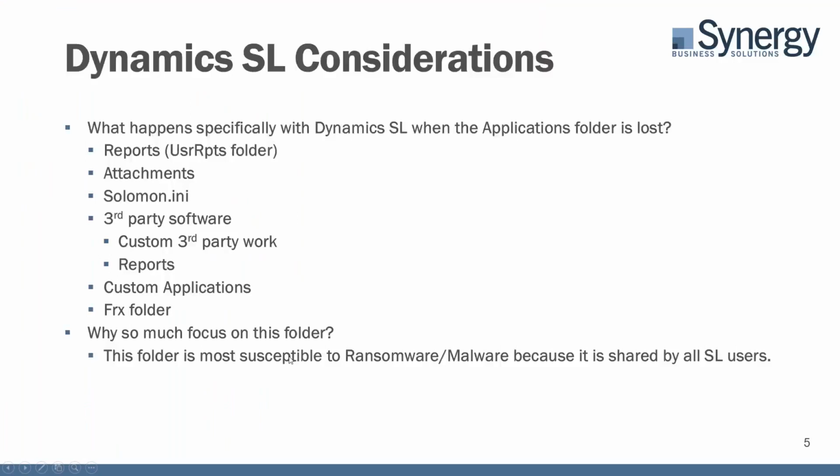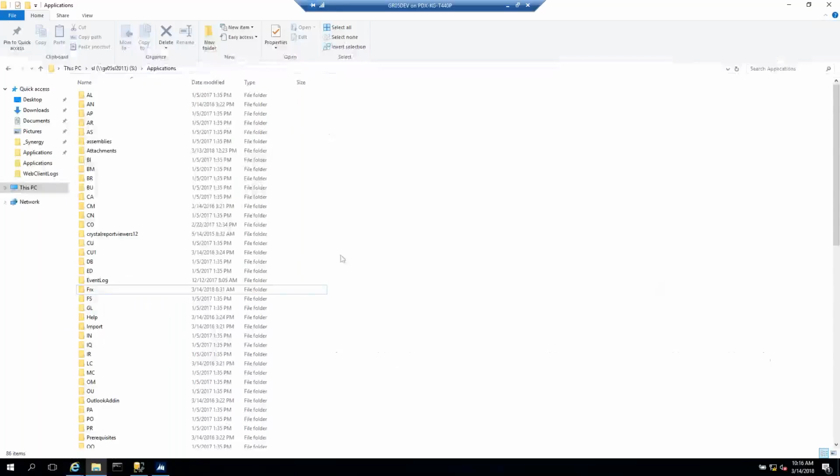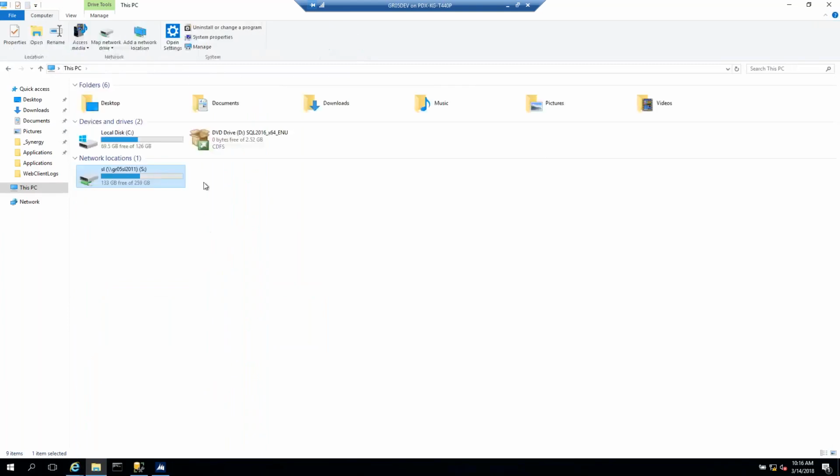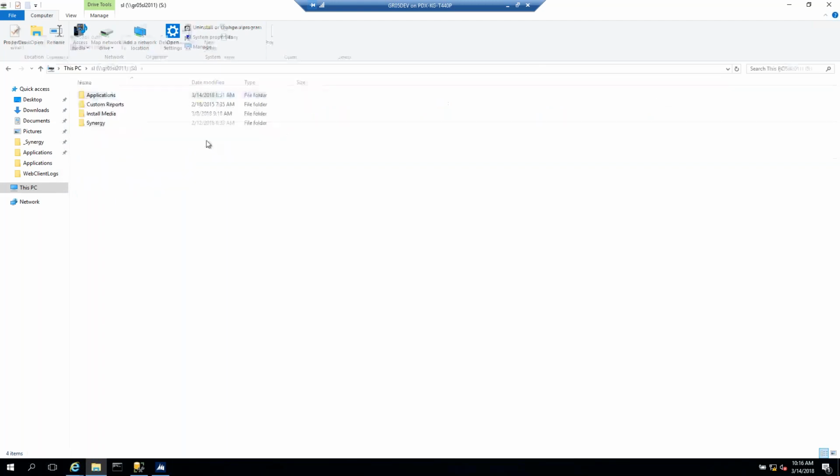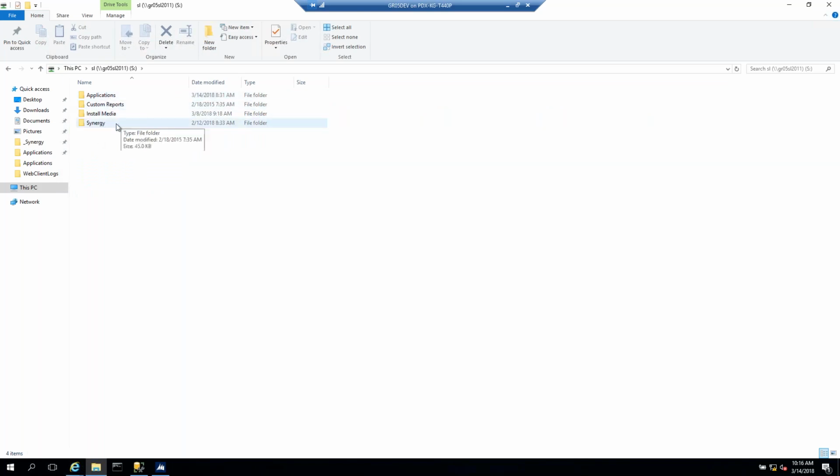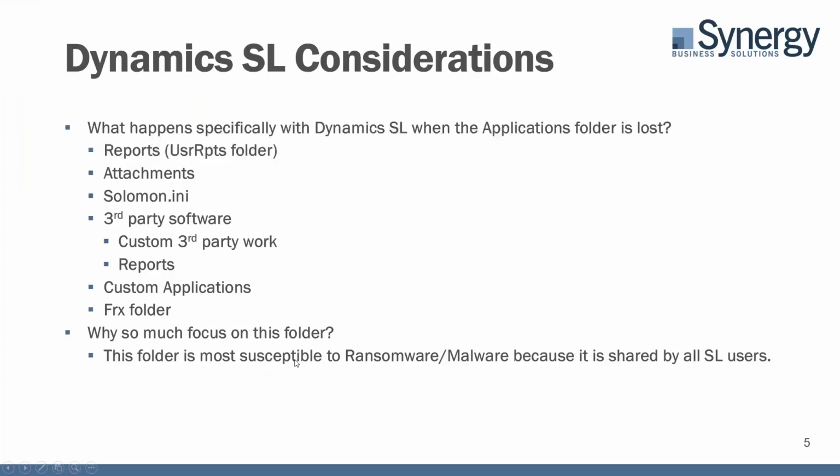So why so much focus on the applications folder? Well, you can see here, I have this drive mapped. So if I was infected with a virus, it would affect everything that I have access to. That's all of these folders up here, but it also means anything that I have a map drive location to. This is a shared drive that takes me to the applications folder. It also takes me to my media, any custom reports, the Synergy folder, which houses a lot of the customizations that we may have done for you. It has access to all of these things. So any user that has potential of getting a virus could actually end up sending malware to that particular folder, and you could have a lot of loss.